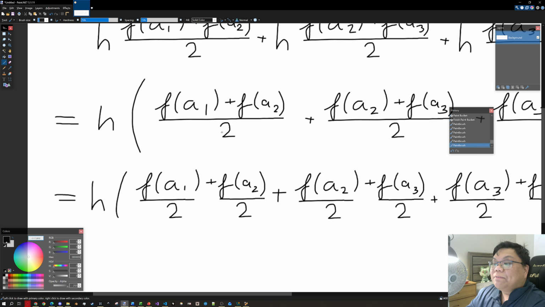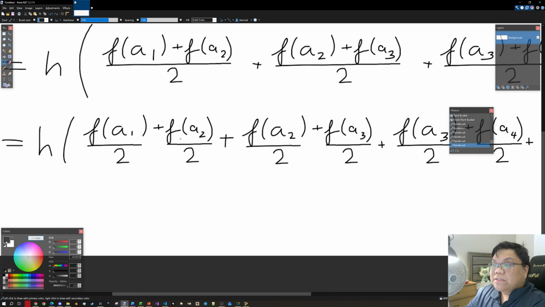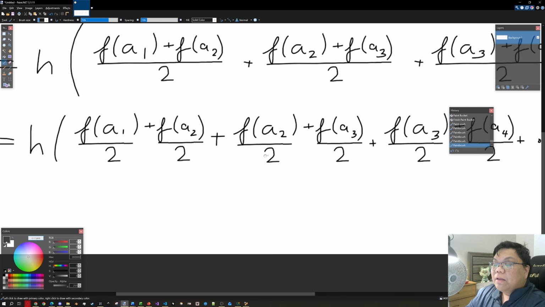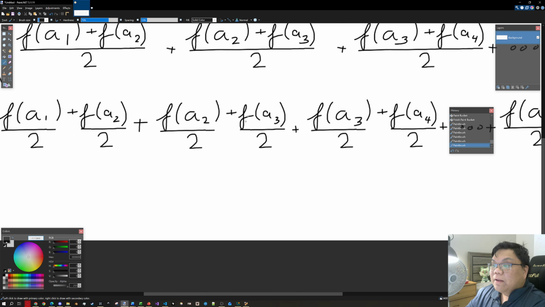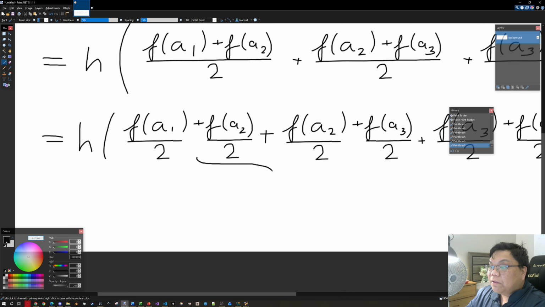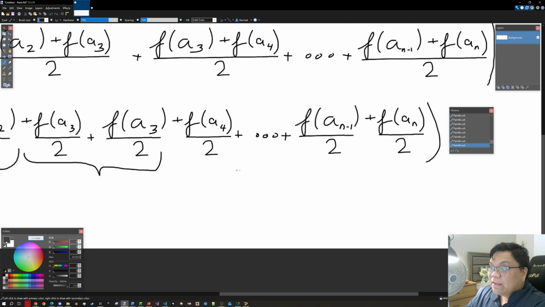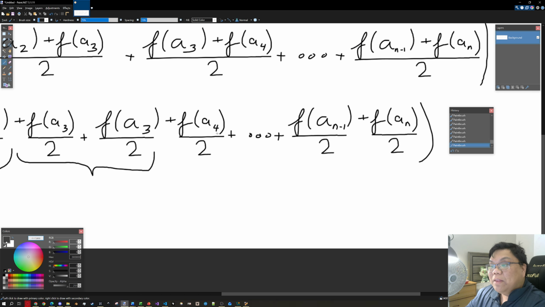But we can distribute the divide by 2 such that we have f of a1 divided by 2 plus f of a2 divided by 2 plus f of a2 divided by 2 plus f of a3 divided by 2, and so on and so forth. But you'll notice a pattern. We have 2 f of a2s here, 2 f of a3s here. There would be 2 f of a4s here, so I'll just draw it like this. And then there would be 2 f of an minus 1s here, so I'll just draw it like that.